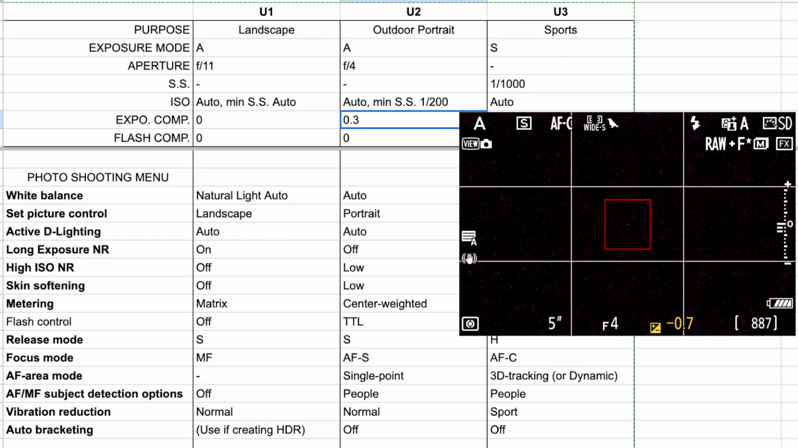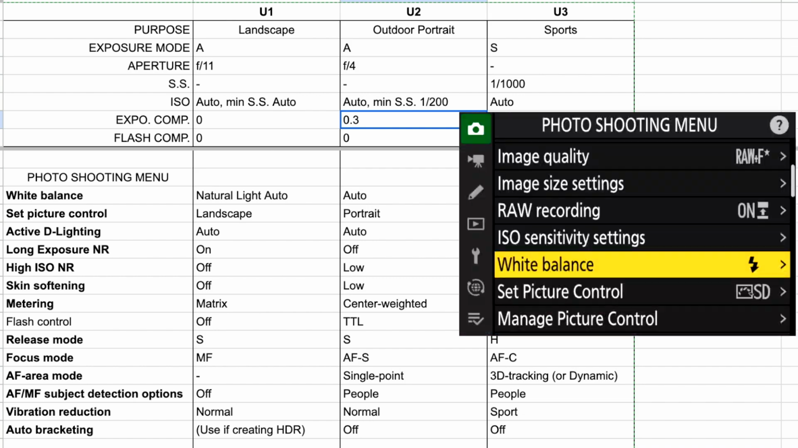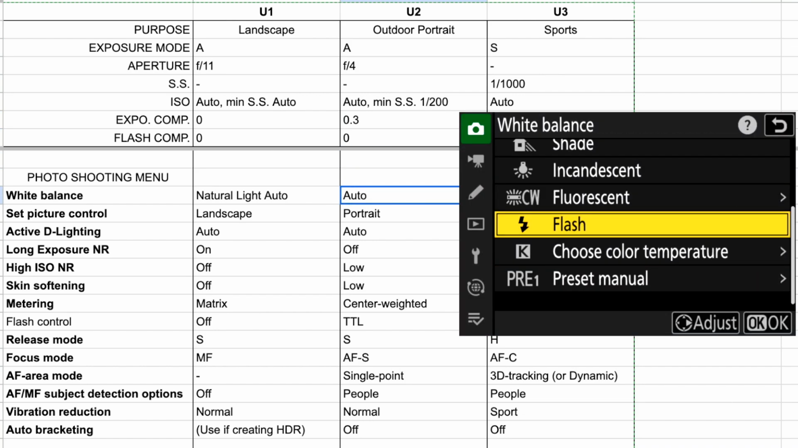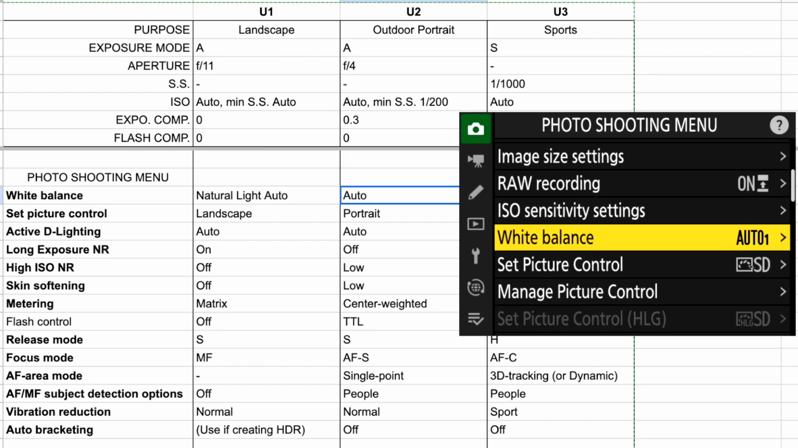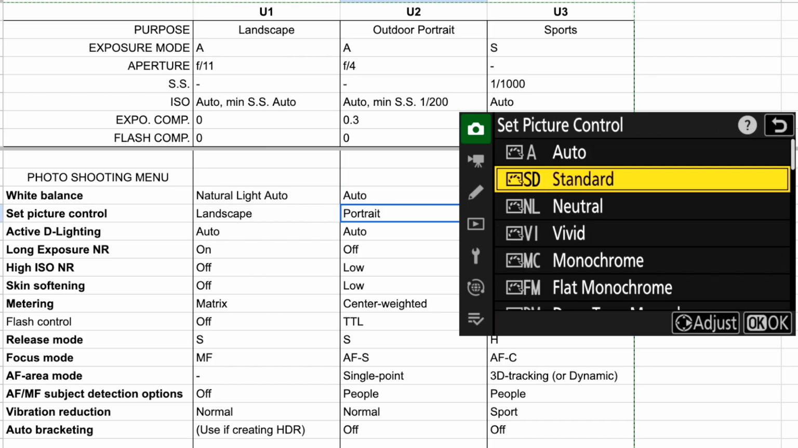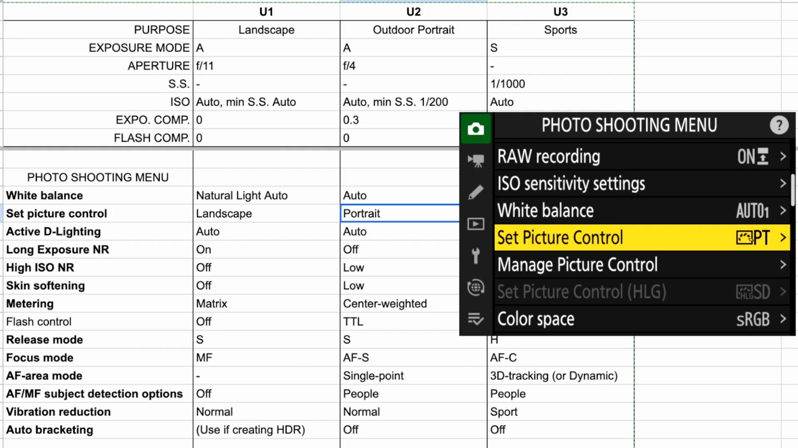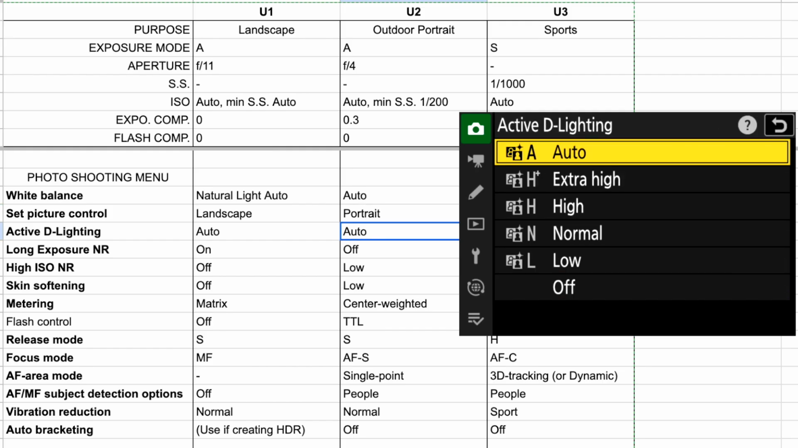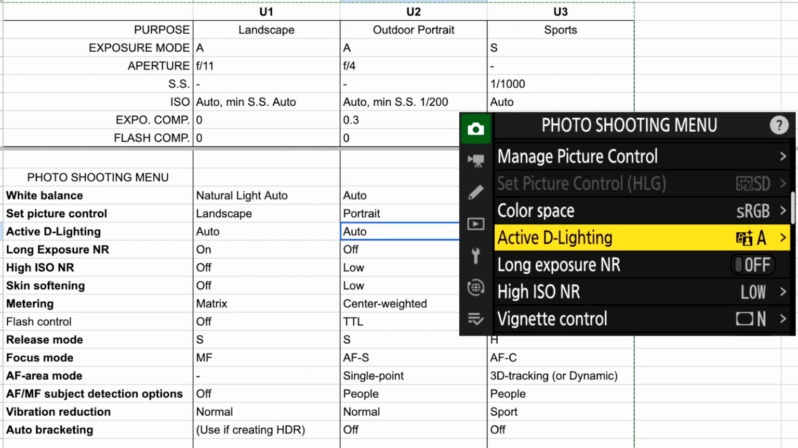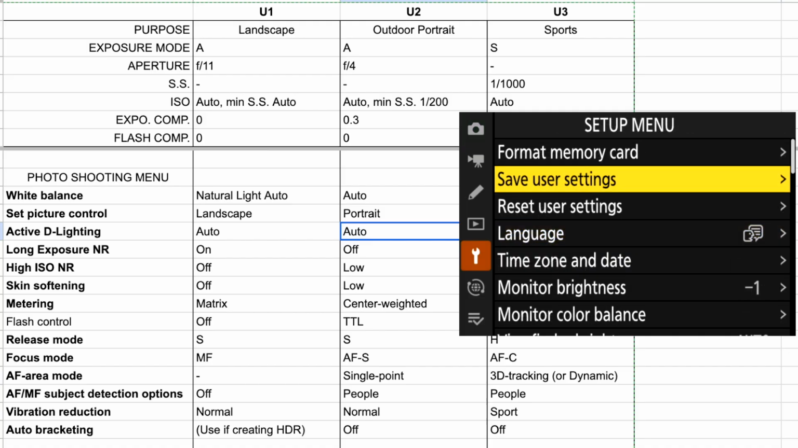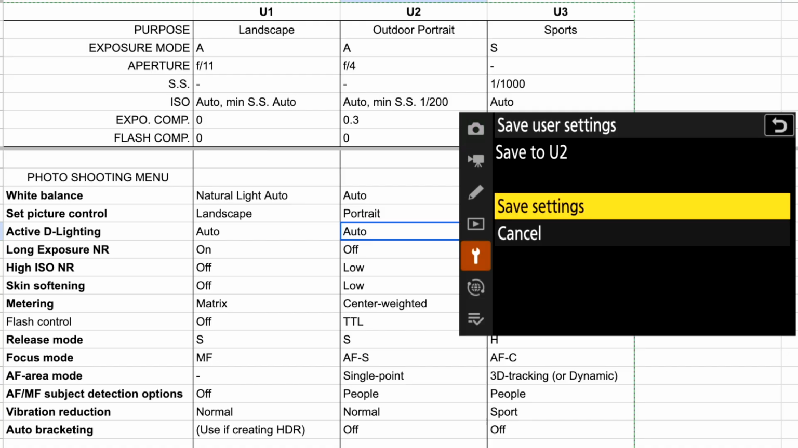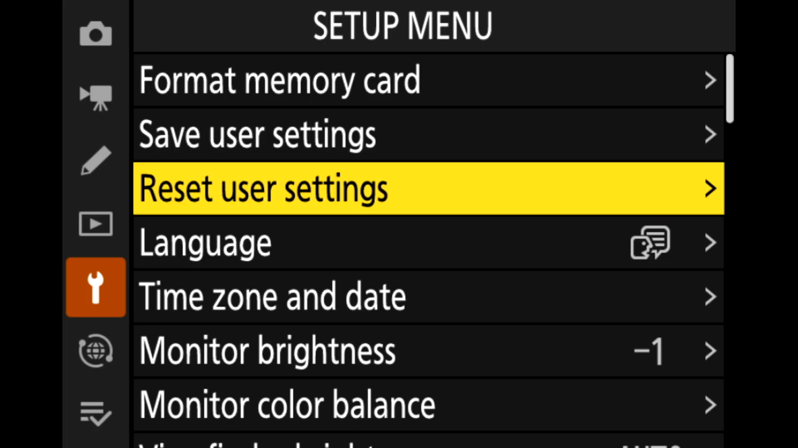Second, you're going to go through each menu item and change the ones that you wrote down. Just look at that list and see which ones you're changing between each mode, and that's going to make it really easy to find those in the menu and know what you're doing. Finally, you need to save your user settings once you've done all of that. So go to the Setup menu, Save User Settings, pick the slot that you want to save, press OK to save settings.